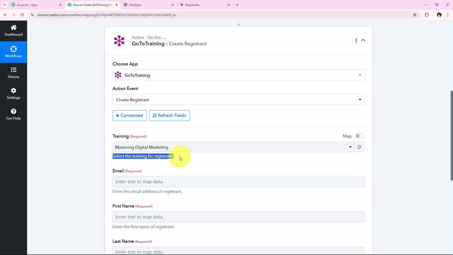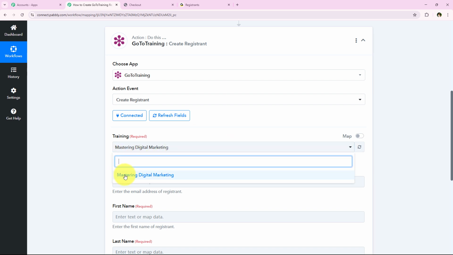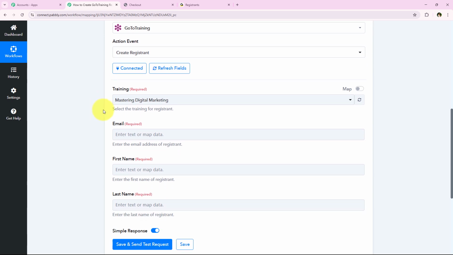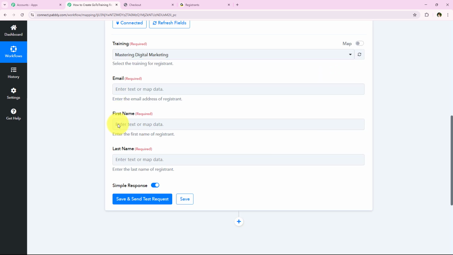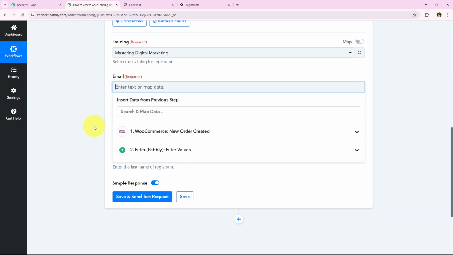And now it is saying select the training for registrant. So I'm just going to select Mastering Digital Marketing. We're going to move on forward. It is asking me for the email, first name, and the last name. So yes, I'm just going to enter all of these details in order to create a new registrant in my GoToTraining account. But we are not going to enter the details manually or by copy pasting it, but instead we're going to map it.